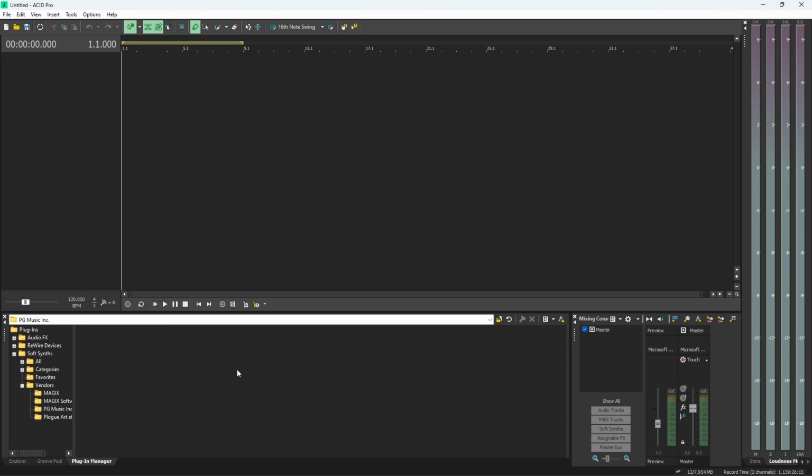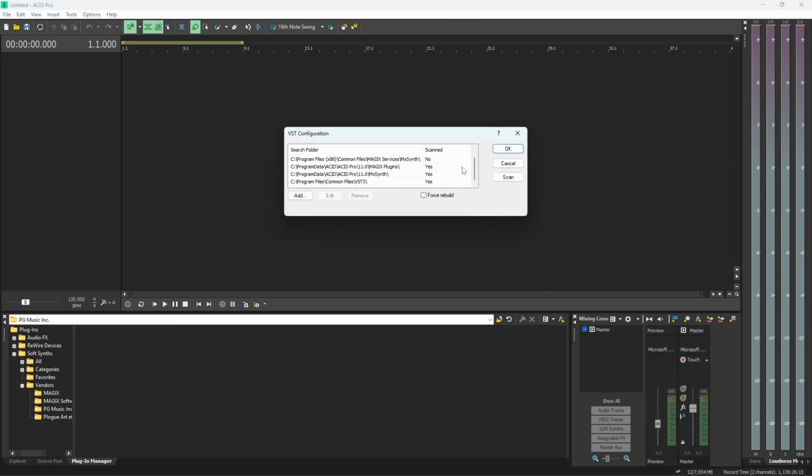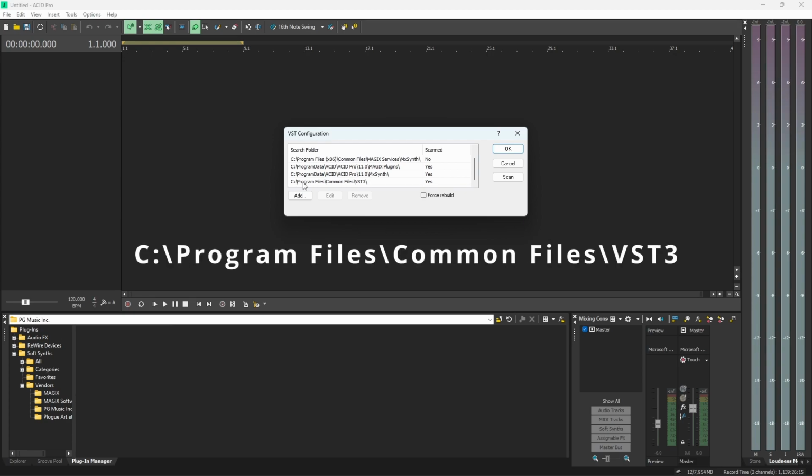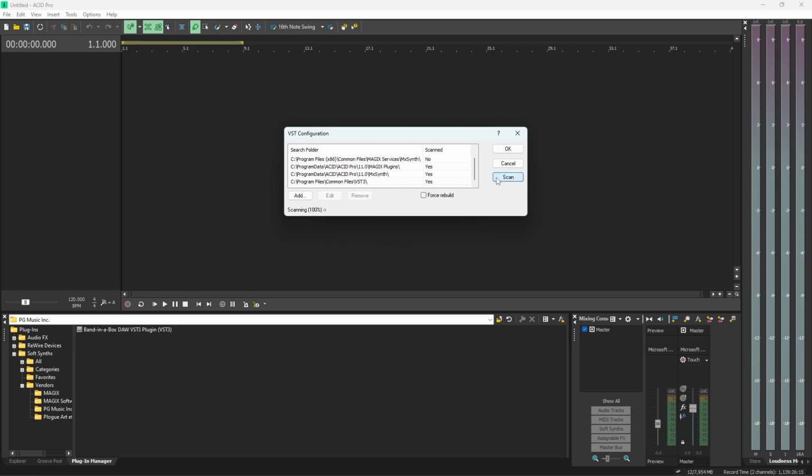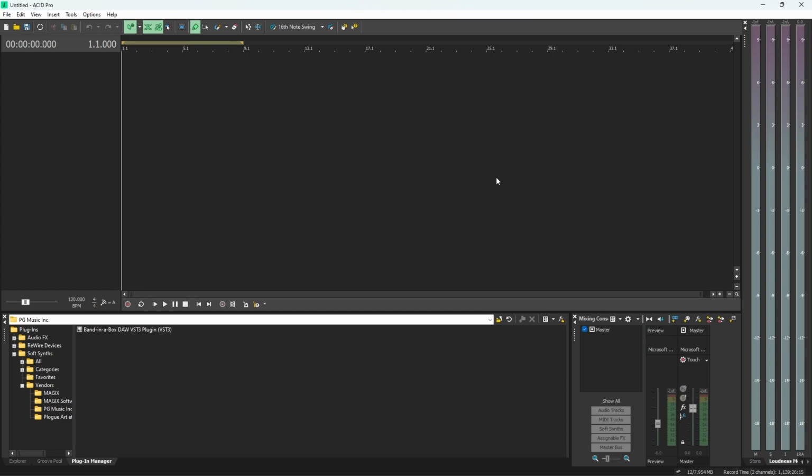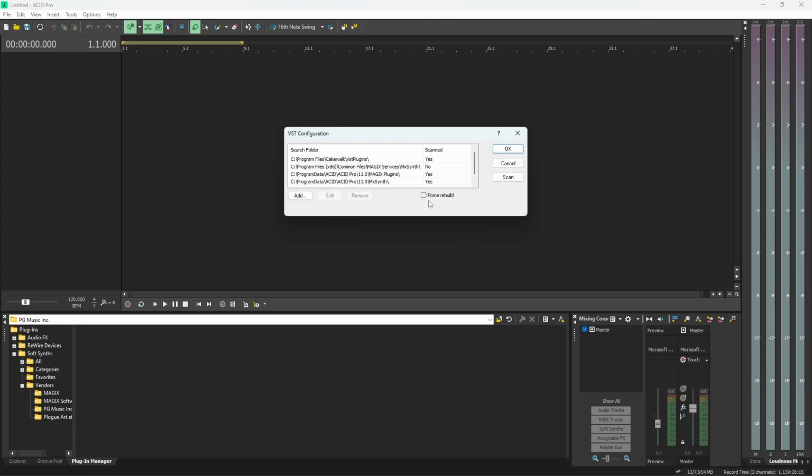If the plugin isn't there, click on the Configure VST button in the upper right of the Plugin Manager. Make sure that /program/files/common/files/VST3 is in the list of folders, then click Scan. Once the scan is complete, the plugin should be in the list now. If not, try checking the Force Rebuild checkbox and scan again.